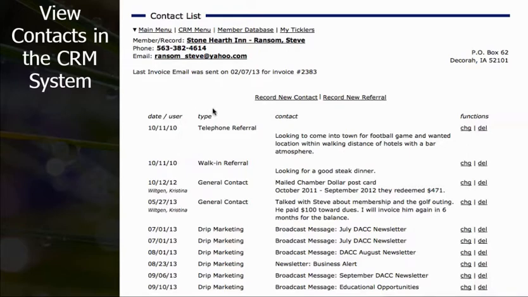You will see here first that it lists all of the contacts made with this individual, as well as any referrals, including the date the contact was made, the type of contact, and a summary of the contact. You can easily change and delete any of this information by clicking on the Change, CHG, or the Delete, DEL text to the right of each entry.